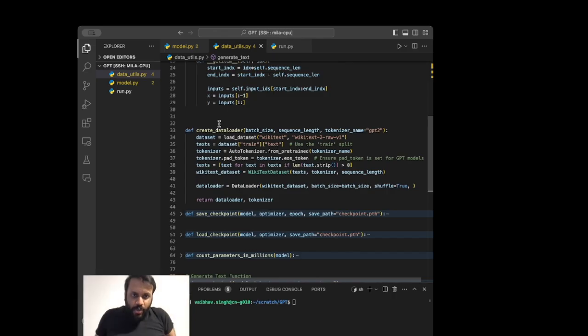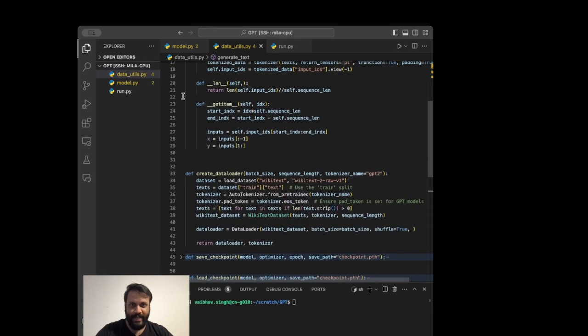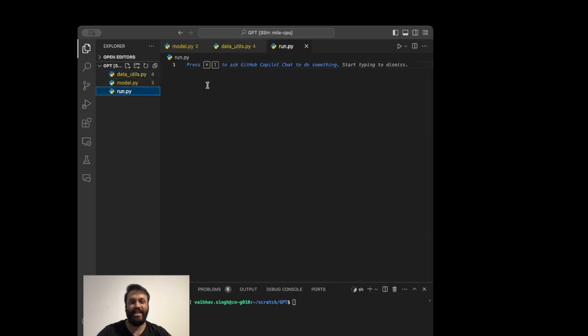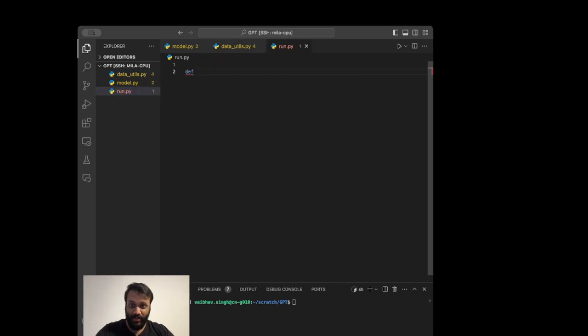Perfect. So I think we have done our data utilities, so that's fine. Now let's try to run everything together. Let's stitch everything together. So the first function that we need is train GPT model, and we don't need any arguments. All the arguments will just be given by hand. So it will do something.